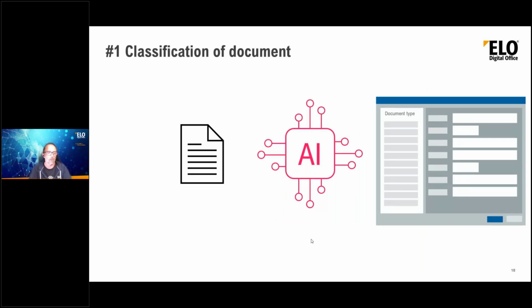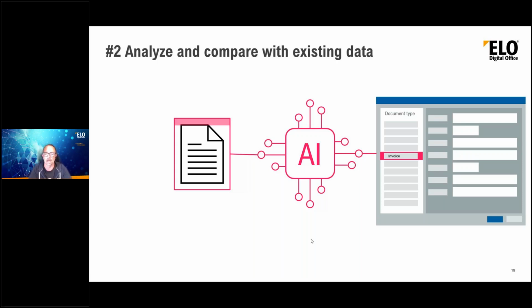So, for example, when you receive a document, then the artificial intelligence categorizes the document as, in this example, invoice, because it has some information and the structure which is typical for an invoice. And after this, the artificial intelligence analyzes the content of the document and compares it with existing data. So, for example, when you have an order number on your document, then the artificial intelligence will find it and it will compare it with existing data.